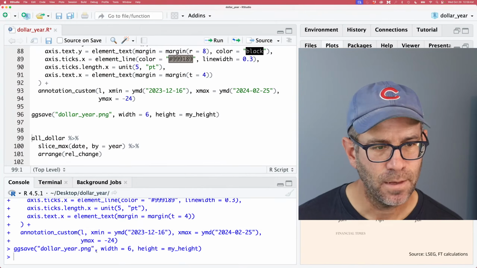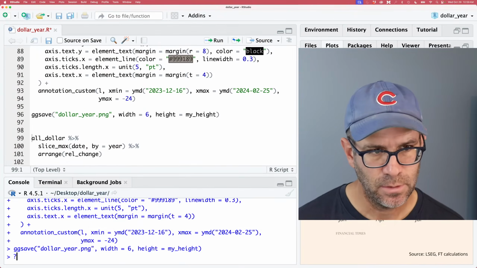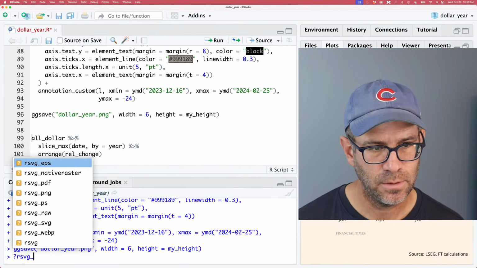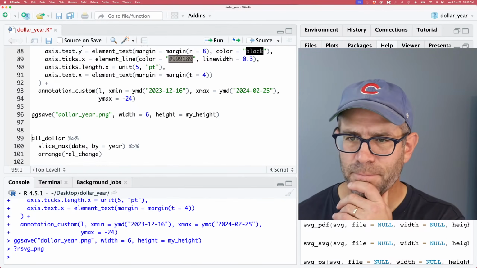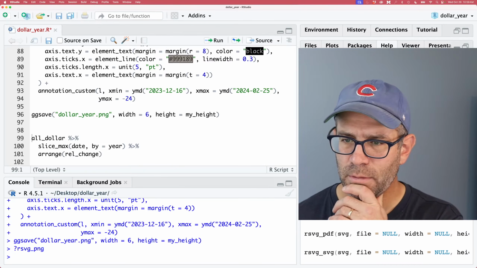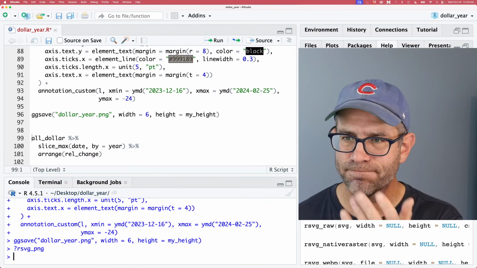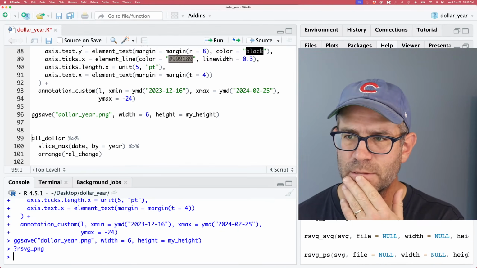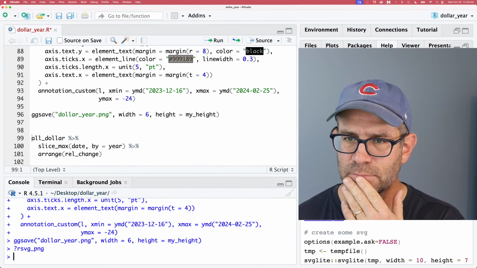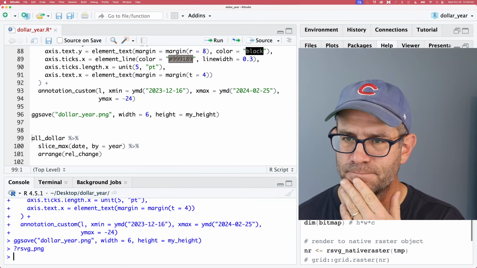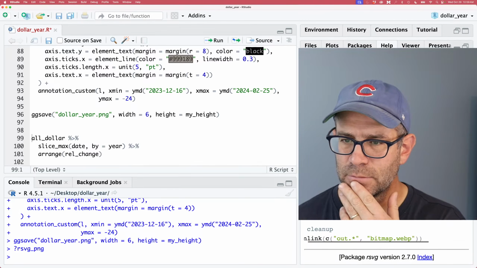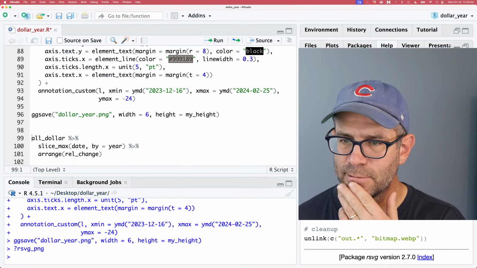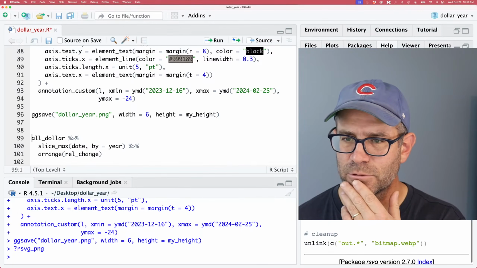And so I wonder if there's, we did RSVG PNG. And I don't see like a resolution. Yeah, I'm not really sure.